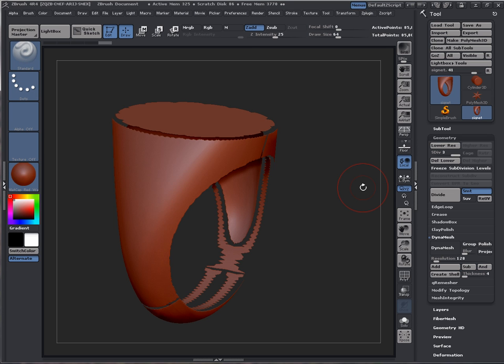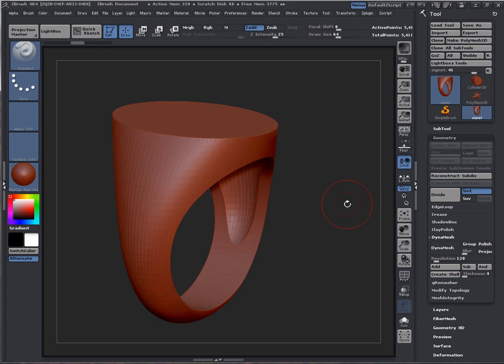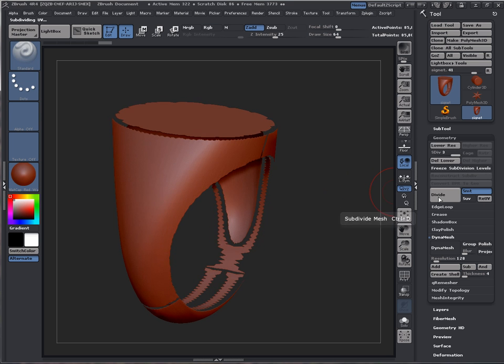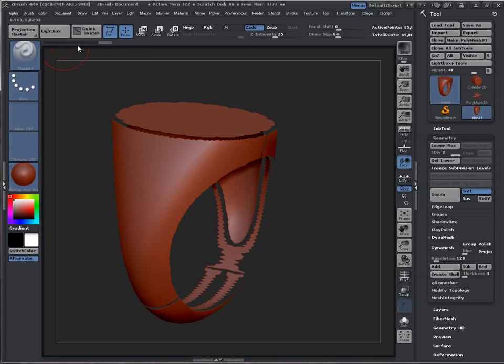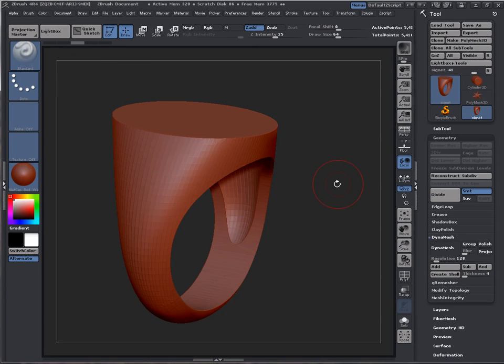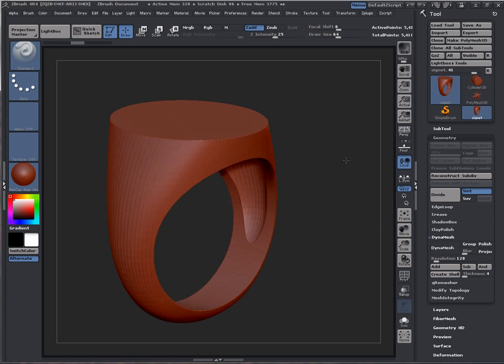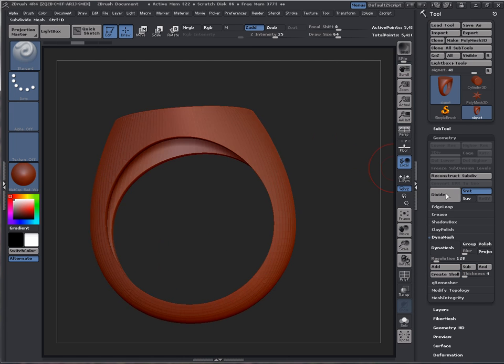So I'm just going to hit Control-Z a couple times to undo. Something to make mention about that too. What's nice about ZBrush is that your undo states are visible and interactive. So I can go back to an undo state and I can click forward through them as well, which is quite nice.